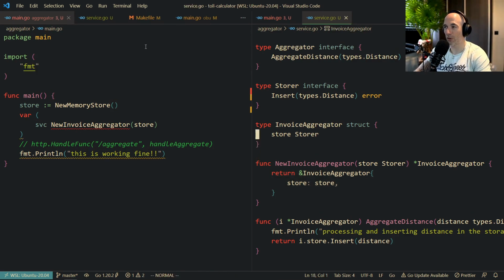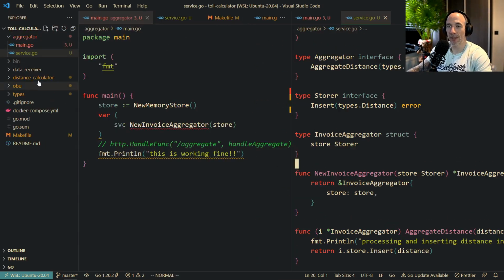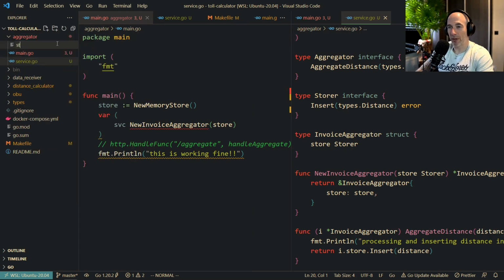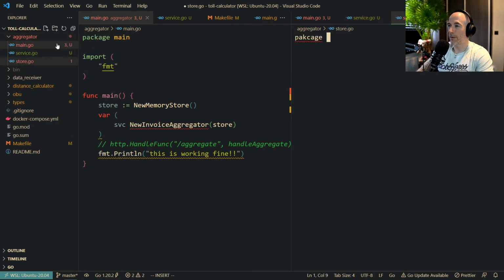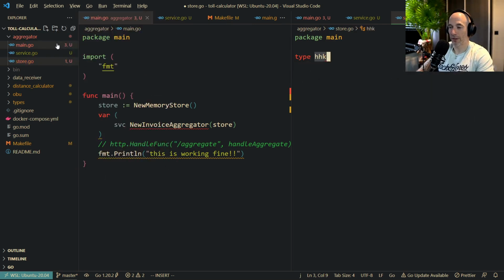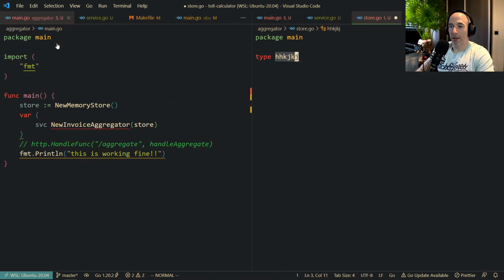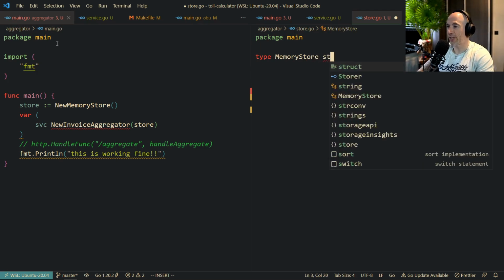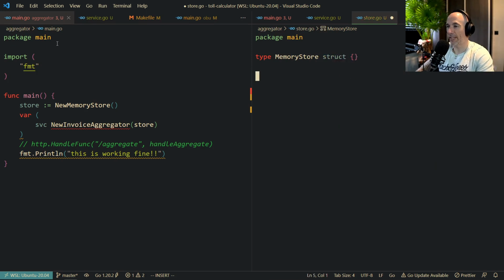We don't have a memory store, so what we could do is basically make a new file here. We're going to make this store.go. Package main real quick. Say type memory store. Real quick, it's going to be a structure. We're going to finish everything. We're going to just try to make these things work.